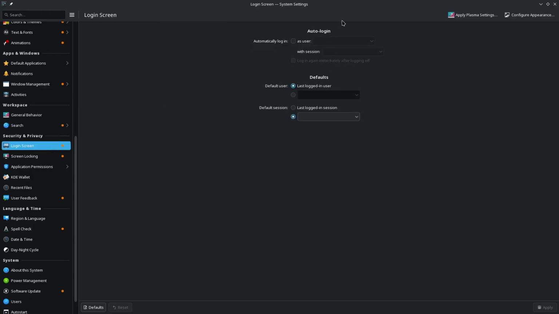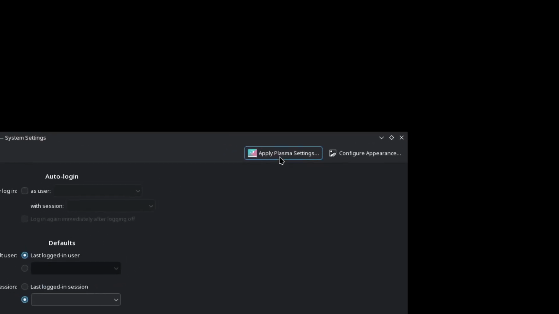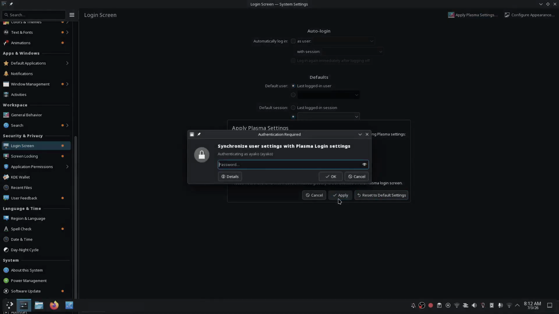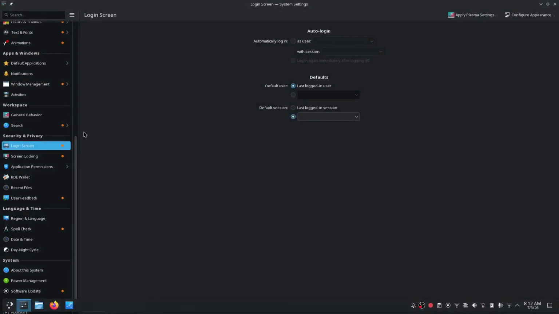For the login screen, I changed nothing here, but I always do this. KDE Plasma ships with a login screen, and the login screen it ships with is different. It has a separate config, so you need to configure that. If you don't want to configure it, or you just want to apply the theme that you are using, by default in KDE you can just press apply Plasma settings, click apply, and then enter your password. So you can have a similar looking login screen and desktop environment, the global theme, I guess.